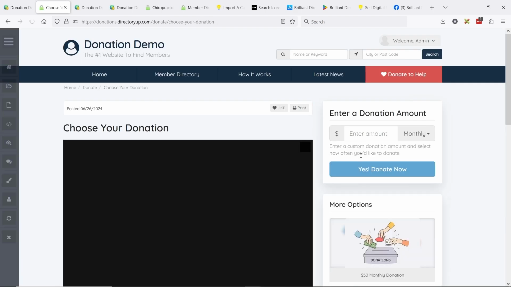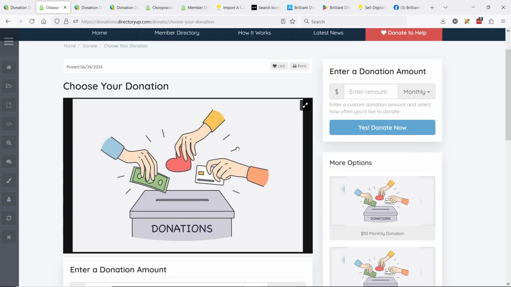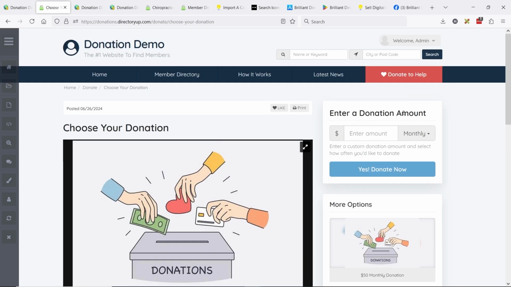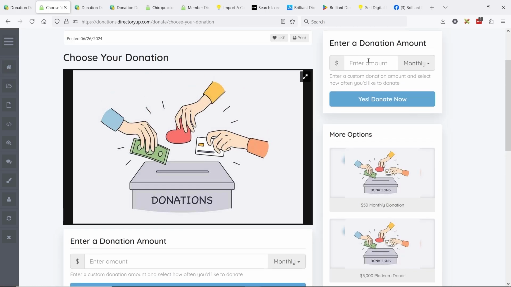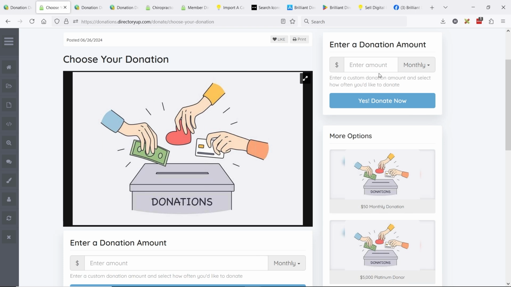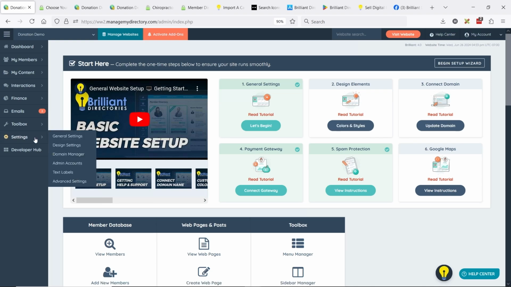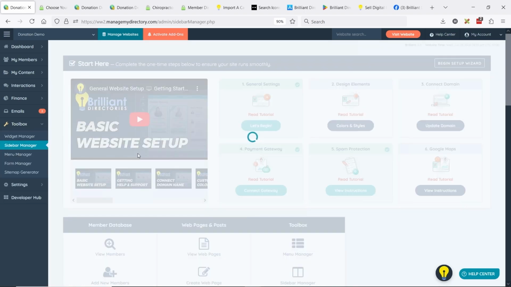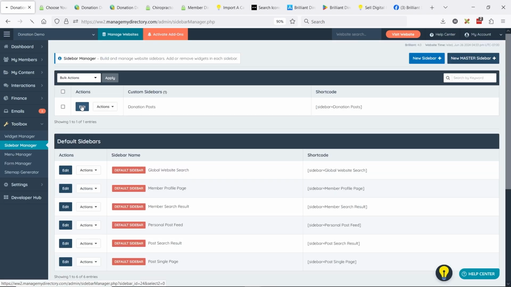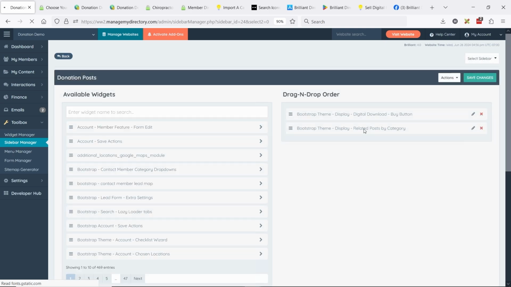And these are just posts that we created on the site. So choose your donation. We added an image here. And this is where the magic happens. There's a sidebar module that you can also add. If you go to the sidebar manager, let me actually do that with you now, because I think that's pretty helpful. We created a sidebar for this.